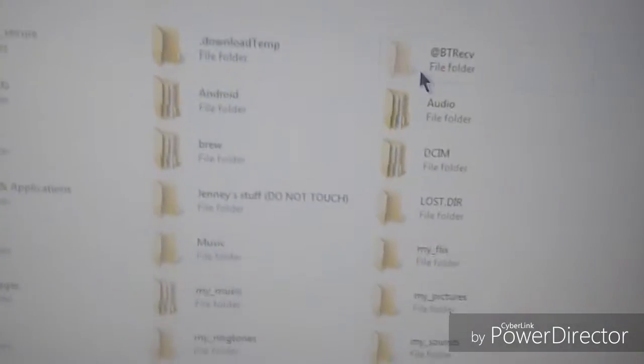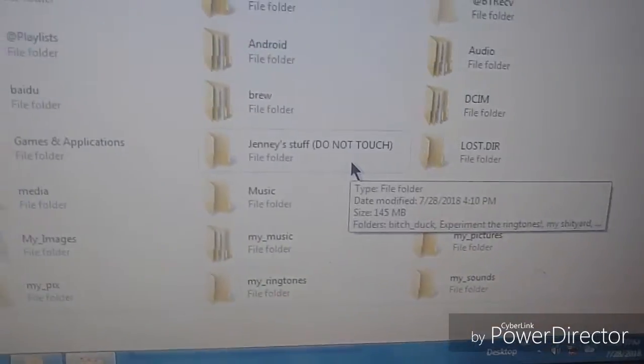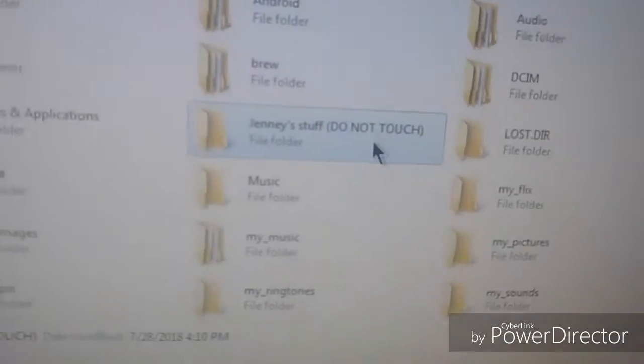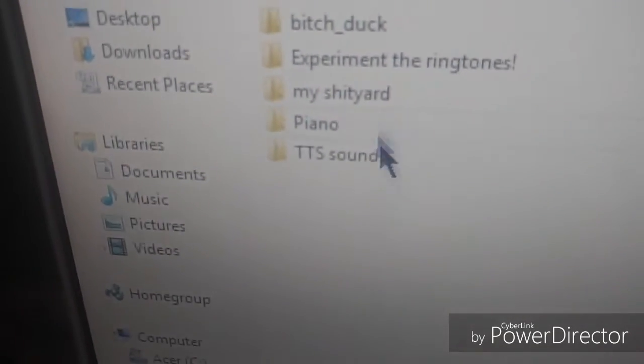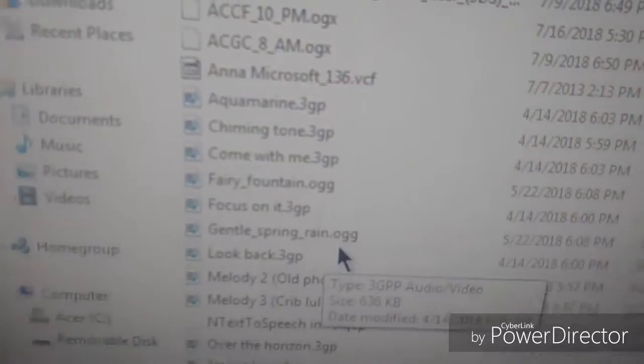Okay, so as you can see, there's a folder called Jenny's Stuff. Do not touch. In here are 4 folders: Bitstock, Experimental Ringtones, My Yard, Piano, and Text-to-Speech Sound. And here is all the songs that most devices can't play. All the stuff that some devices can't play.